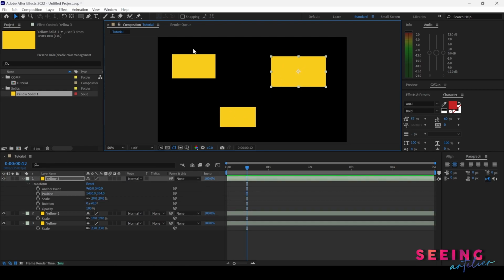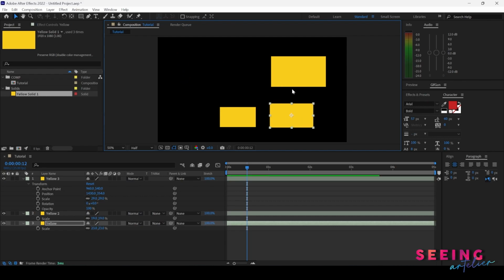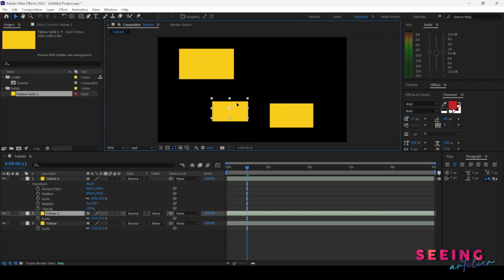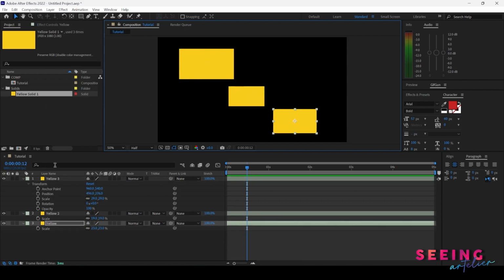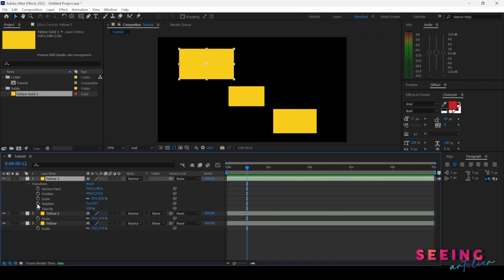So I tend to know which is, okay, this is the third one, this is the first one, this is the second one. So now, if let's say I want to solo this, I only see one yellow rectangle over here. I click on this, we call it shy, and this is like a table and this is like a face, and you will hide the layers.